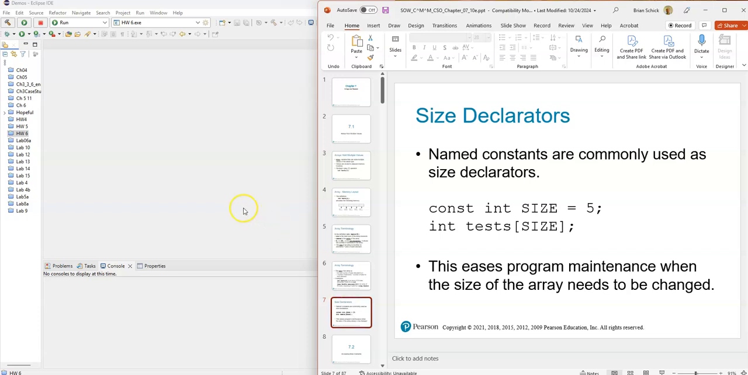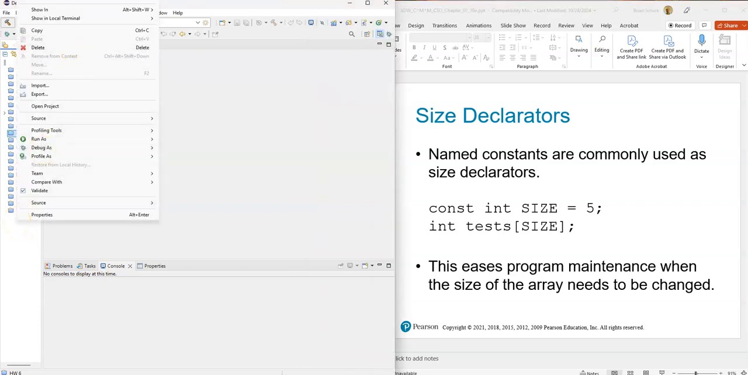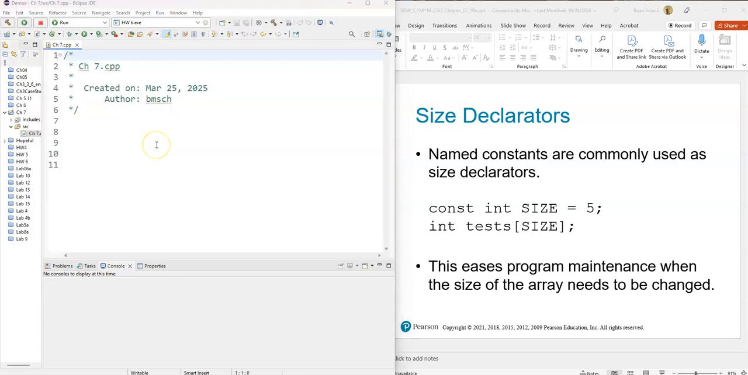So let's play with that, see what we can use for size declarators, what we can't use for size declarators. So I can create a new project for our chapter 7. And I'm going to pause to do it really quick, like magic. And we make a new file for this. So we want to test size declarators and declaring integers. So I'm going to need main for that. So I'm going to make a main. Return 0.